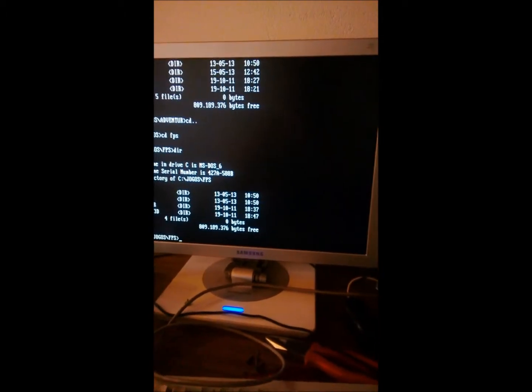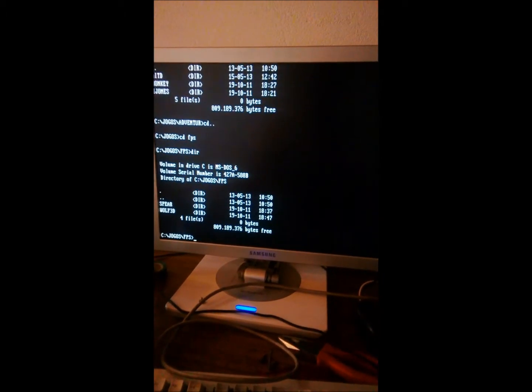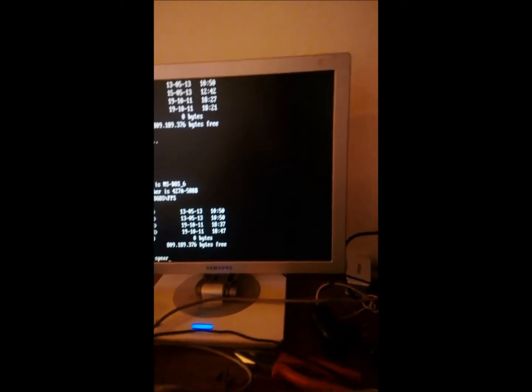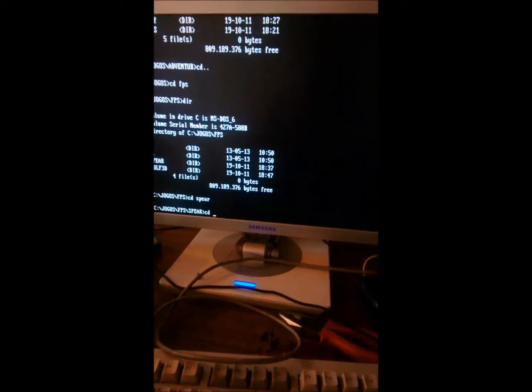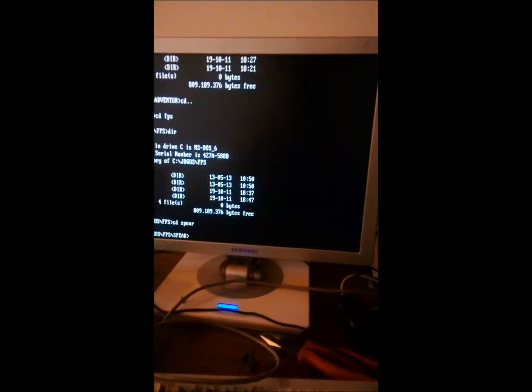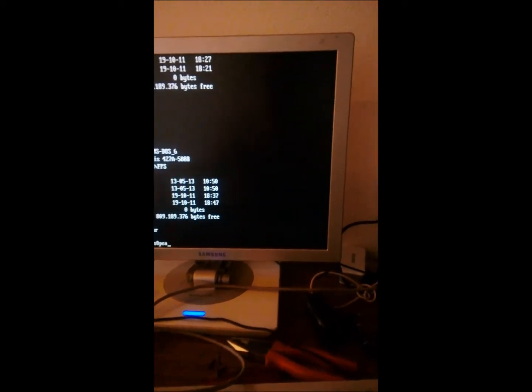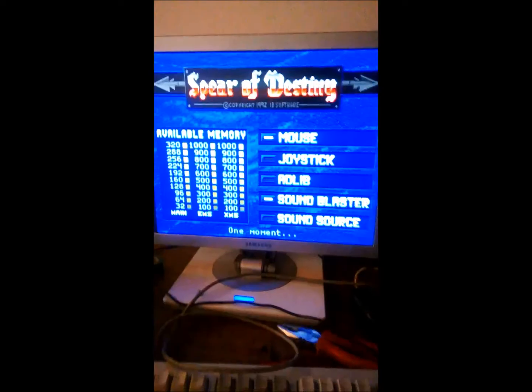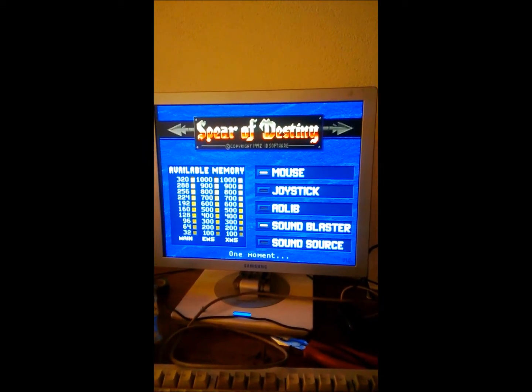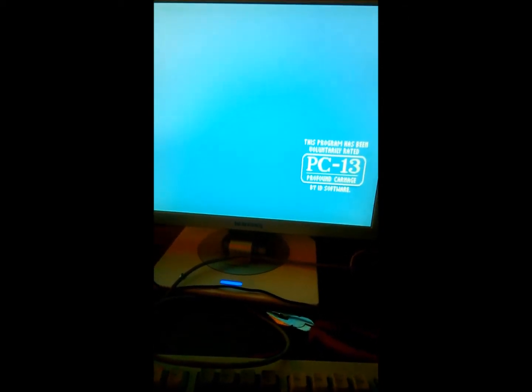I'd say this is more appropriate. Let's do Spirit of Destiny, as Wolfenstein has the Nazi anthem as title song, so Spear. Yeah. Sound Blaster is detected. We have OPL2 sound.